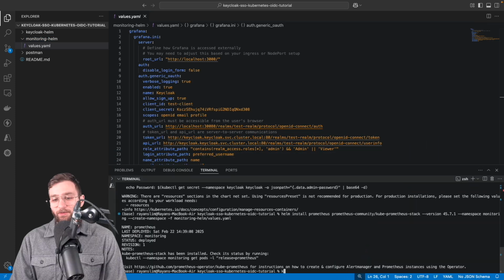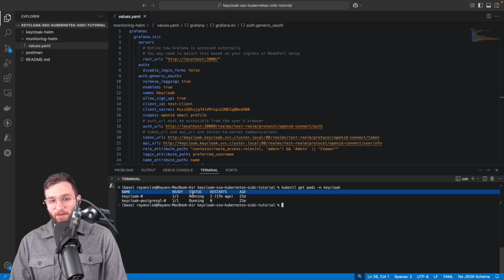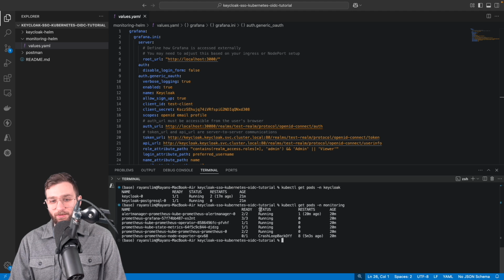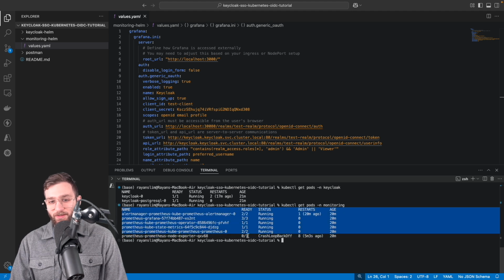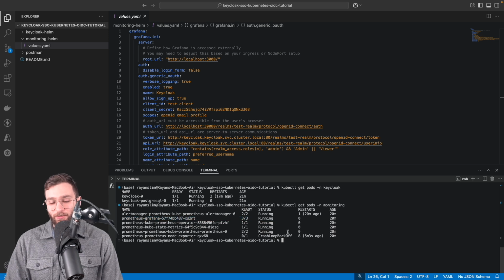All right, so now what we need to do is say kubectl get pods -n keycloak in order to make sure that all of our components are running. Keycloak is, as is the PostgreSQL database that's storing all of its data. Let's say kubectl get pods -n monitoring. Everything is running except the node exporter. We don't really care. Anyways, all we care about is Grafana.